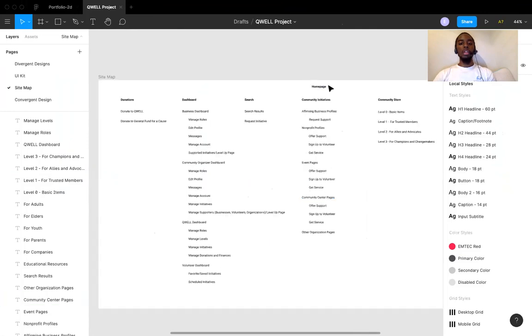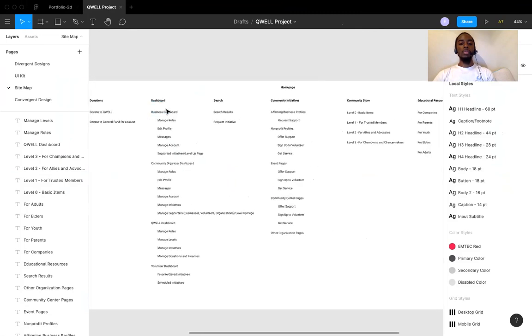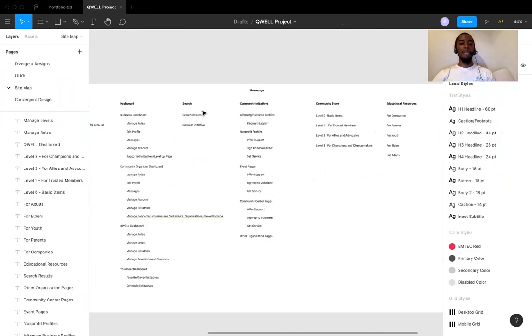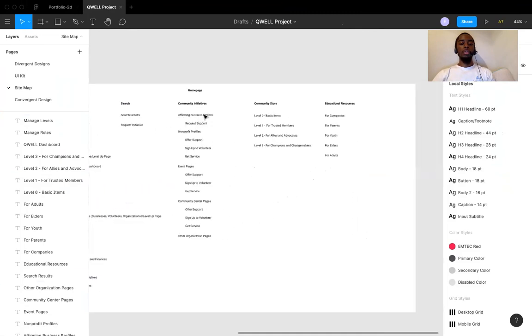So you have your home page, and that will go directly to donations, the dashboard. We didn't really have all this stuff, but when I started imagining what kind of dashboards we would need, I'm like, these are pretty much all the stuff. So this part is going to be pretty expansive. Then you have search and community initiatives, and that's the central page I showed before. And then your levels part, community store, and educational resources.